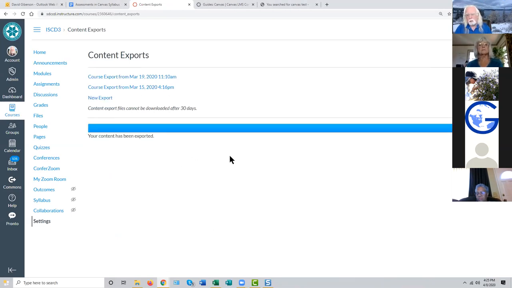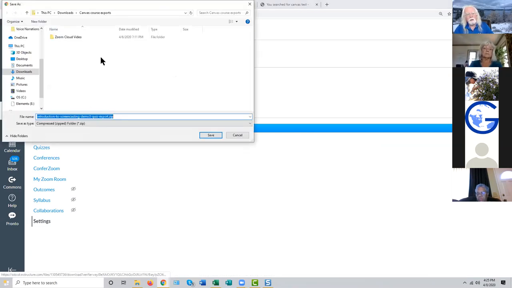And that'll take a minute. Oh, that didn't take long. And you get a new export link, this one just created. You just click on that, and that will allow you to save that file to your local hard drive. You put it somewhere where you'll find it again. And notice it's a zip file, which is what you expect.